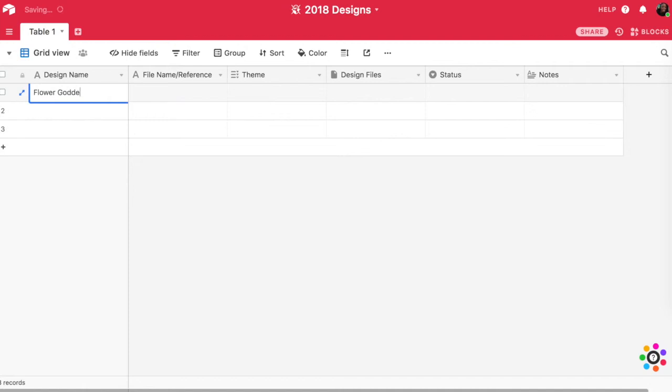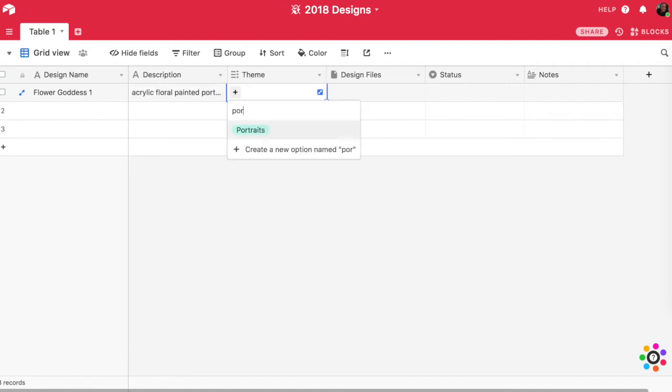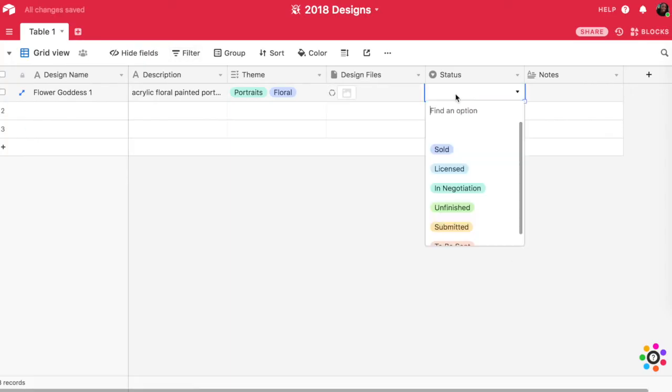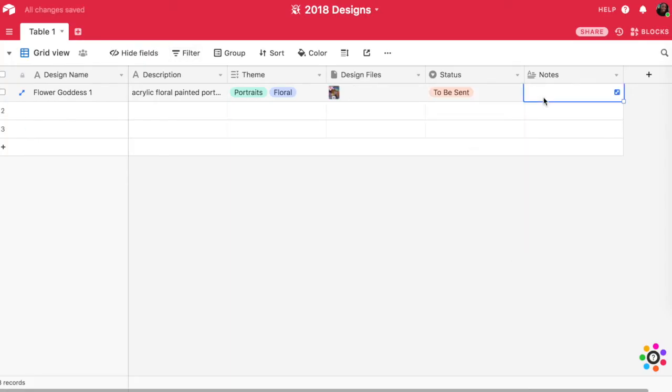I'm just going to whiz through and fill this in, just to give you an example of how it looks when it's all done. And then I'll show you a few handy little things you can do once you've updated and added a few of your designs or your full catalogue into an Airtable document.